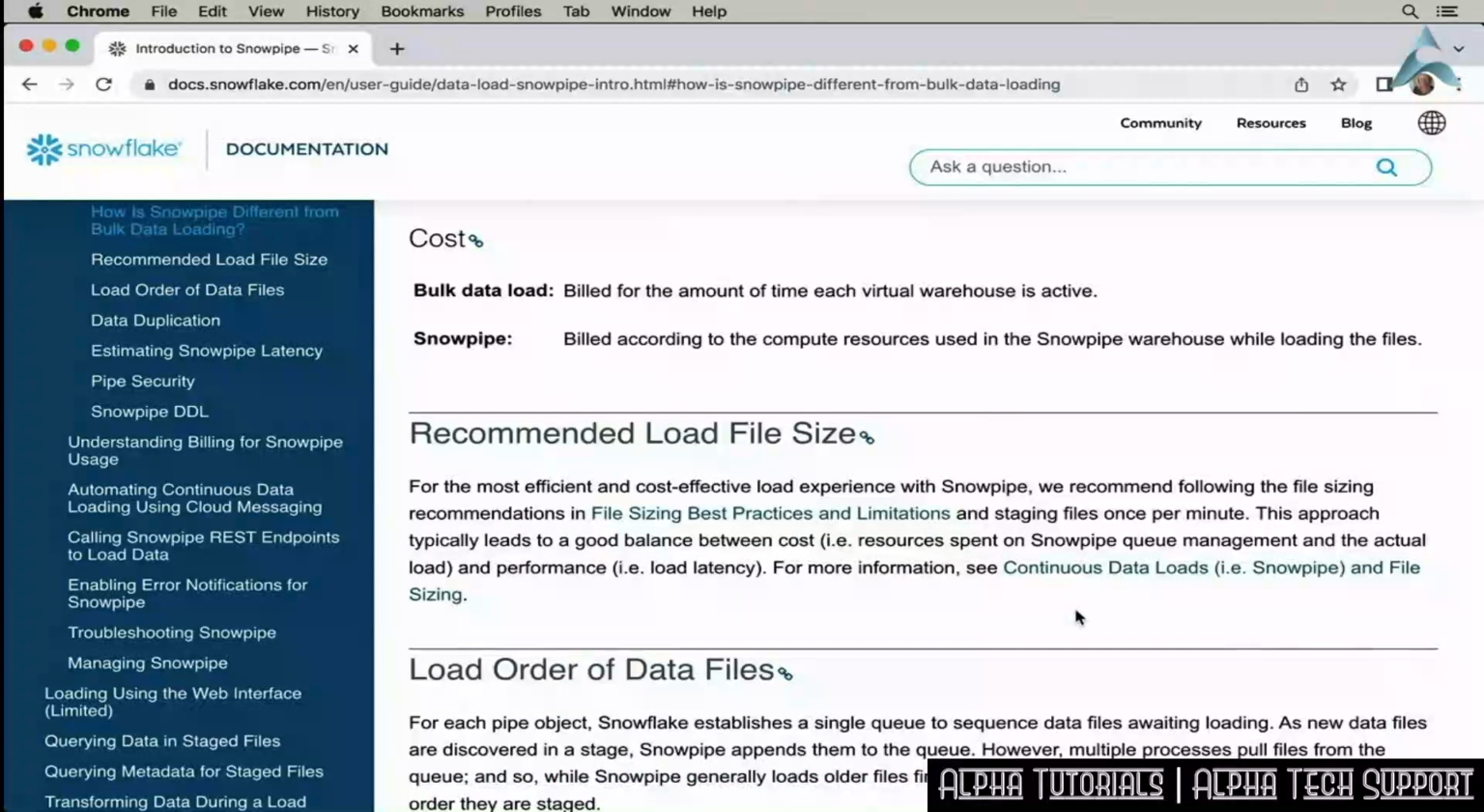So for bulk data load, it's billed for the amount of time each virtual warehouse is active. Snowpipe is billed according to the compute resources used in the Snowpipe warehouse. So you can think of bulk as like on-off, whereas Snowpipe is on, but you might have a smaller size warehouse. This is one of those nuances that's important to understand to get the proper total cost of ownership.